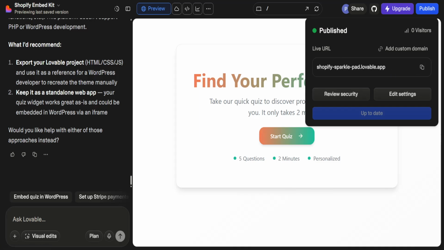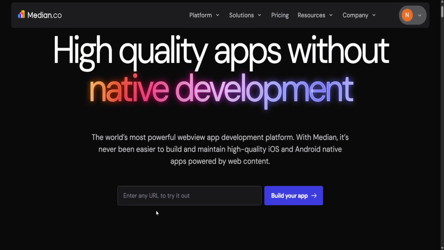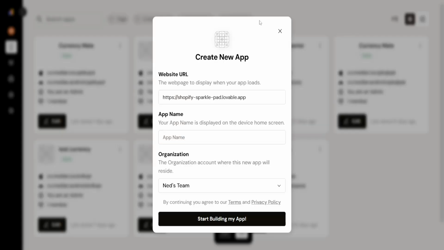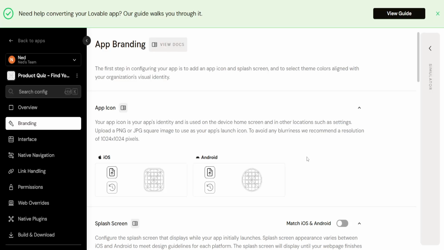Once you have the link to your app, you will go to this website, median.co, and you will just need to paste your link right here and you will click on build your app. Once you click on build your app, then here you will need to set a name for it. I'm just going to leave it as it is and you will click on start building my app.